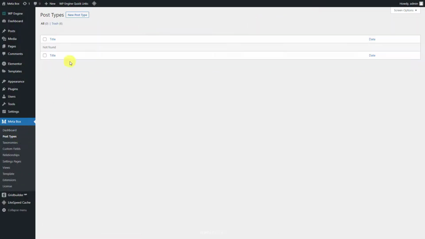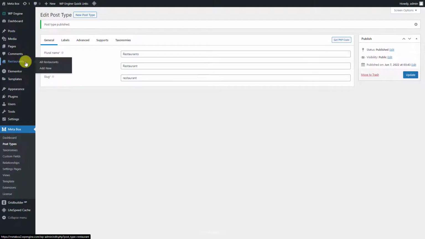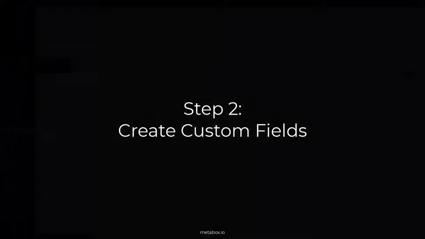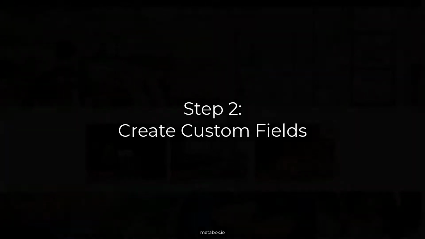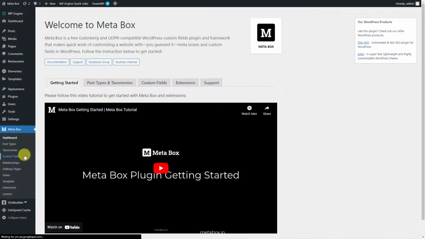Now let's create a new post type for the restaurant. After creating a new post type, you'll see a new menu appear here. It's your post type. For each restaurant's information, this image is the featured image, and the restaurant's name is the post title. The remaining information such as address, logo, and voucher is stored in custom fields. Let's create them for the post type.